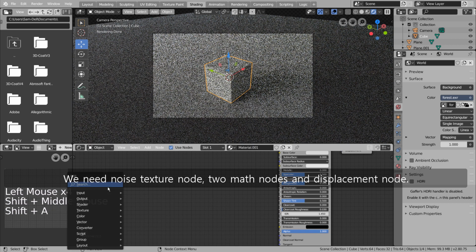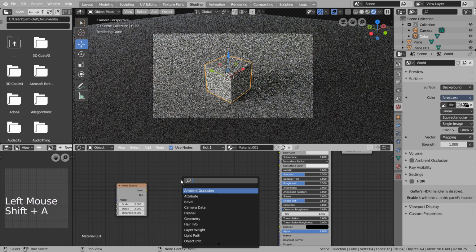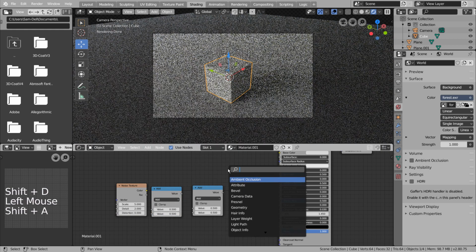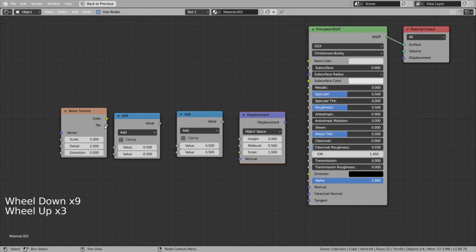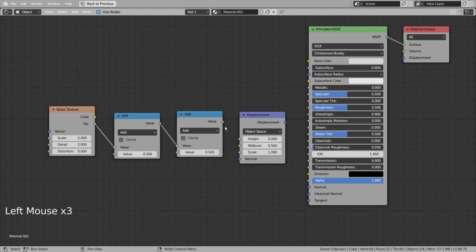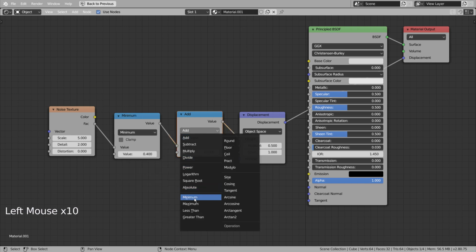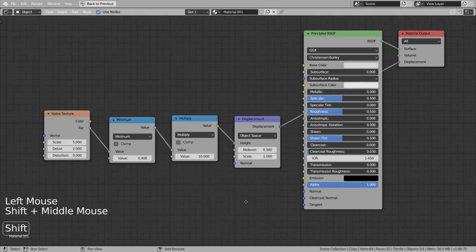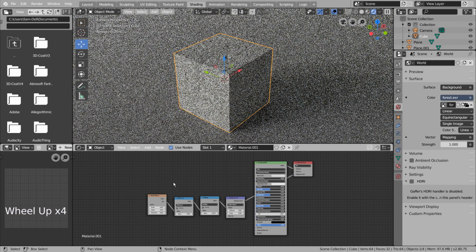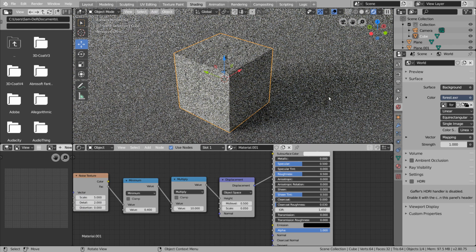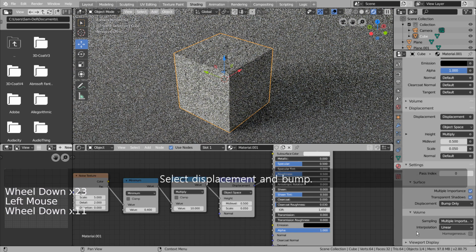We need noise texture node, 2 math nodes and displacement node. Please match my settings. Select displacement and bump.